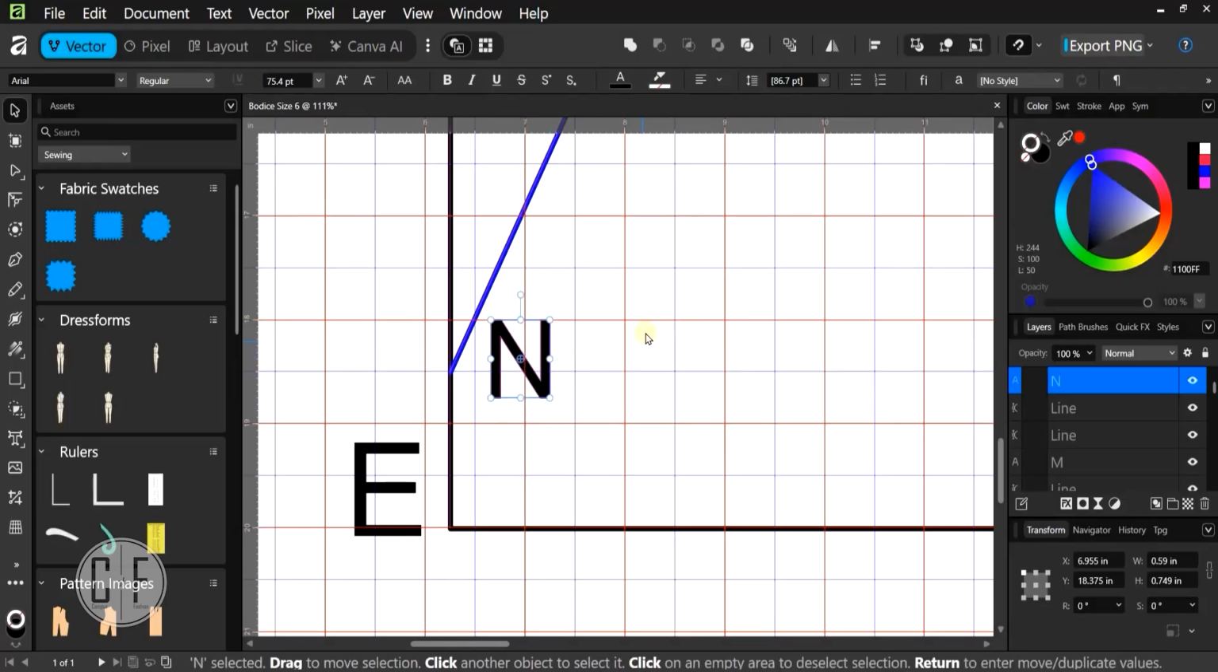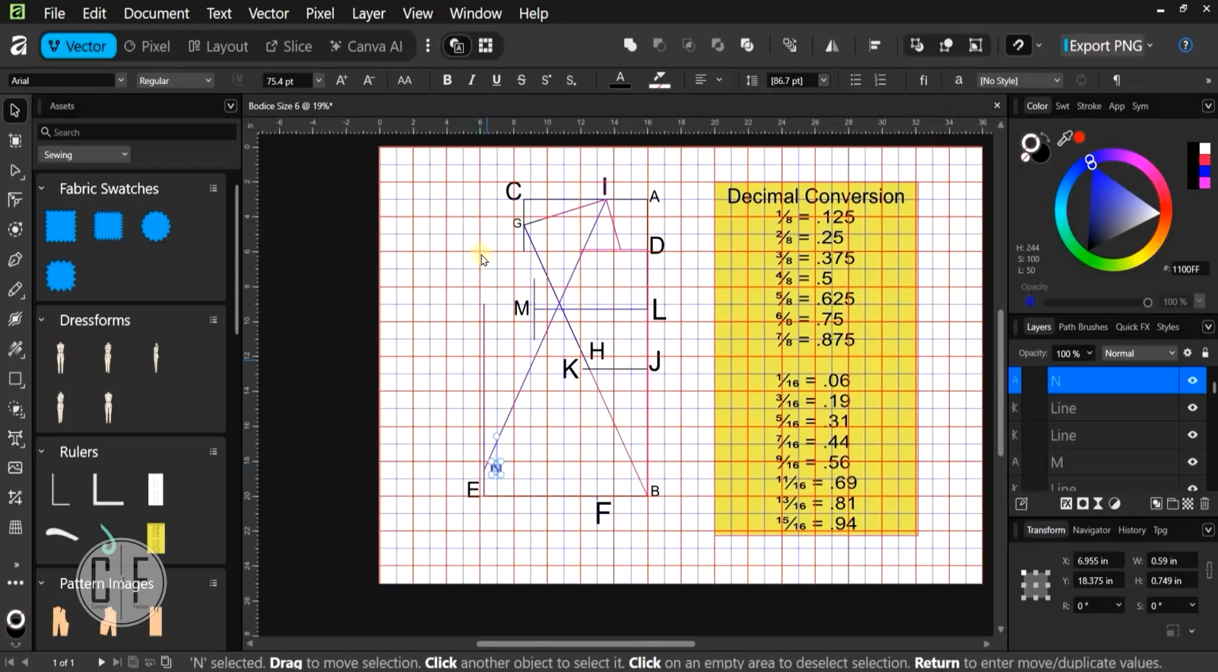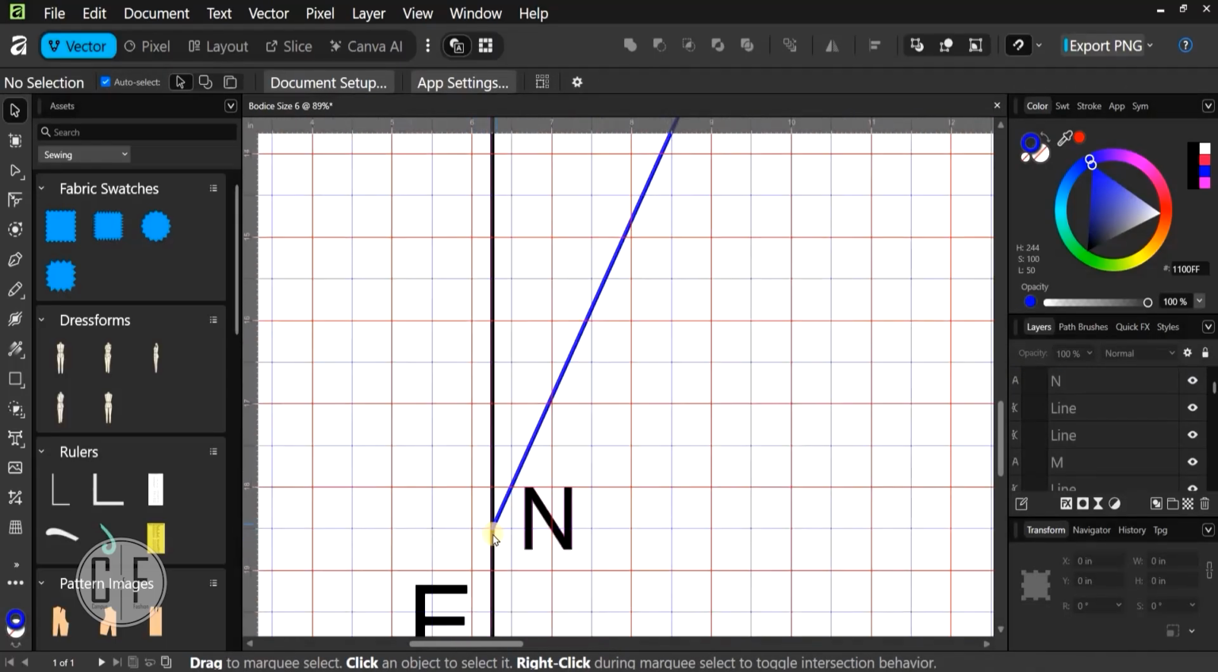Okay, so now the next step is N to O. So N to O is from N down here and O is up here somewhere. N to O is the side length, which is 8 1/8. So we have to measure from N all the way up to O, and that is going to be 8 1/8.